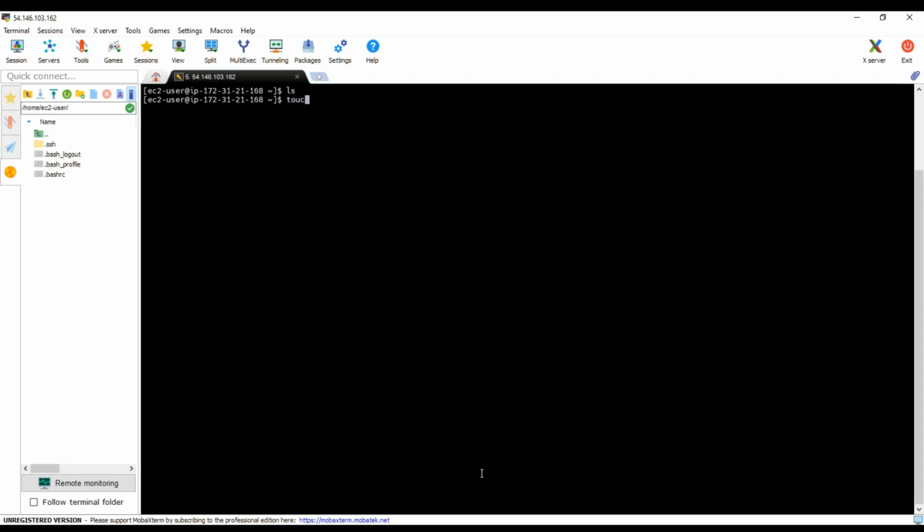For that, touch command, right? And I'm using hello curly brackets 1 2 3 and .c extension. The moment I type this, you see the three files hello1, hello2, and hello3 are created with an extension .c, right? Now let's zip those files.